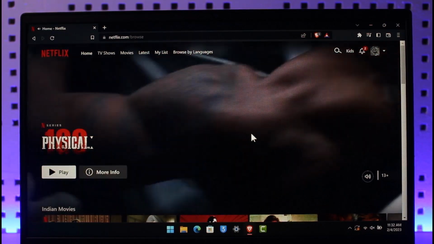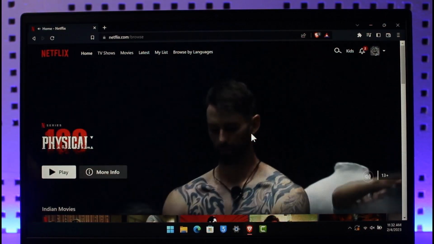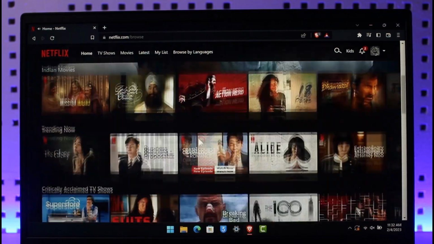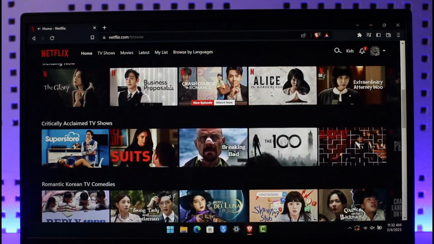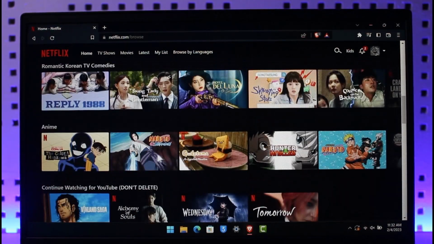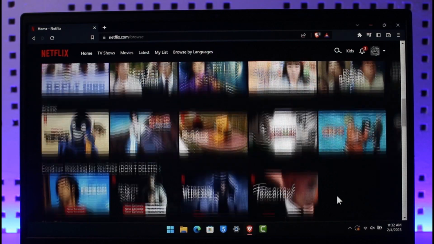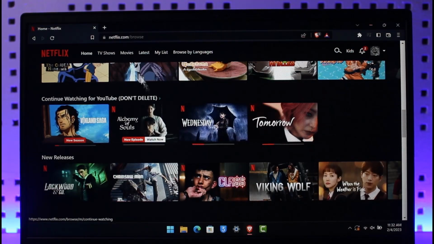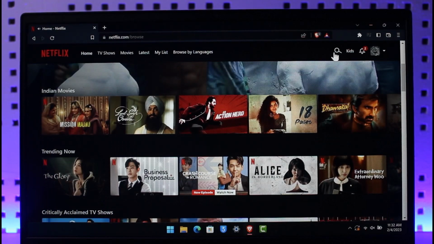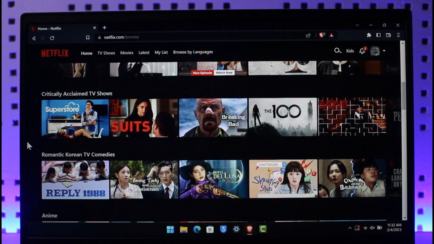To change your region on Netflix, all you have to do is first of all go to netflix.com. Let's say you want to watch movies or shows or series from another country that is restricted in your region, right? Well, you can absolutely do that. Let's say there is a specific show that you will not be able to watch, and after you connect to a VPN you will be able to do so.